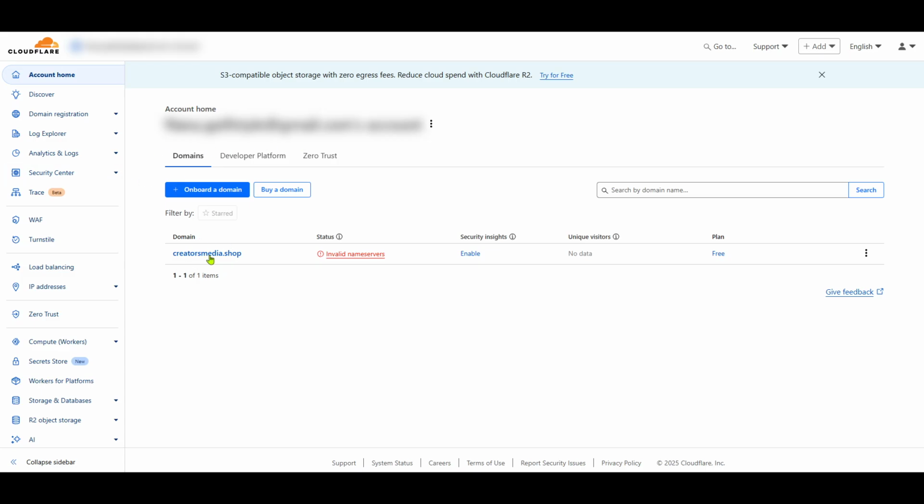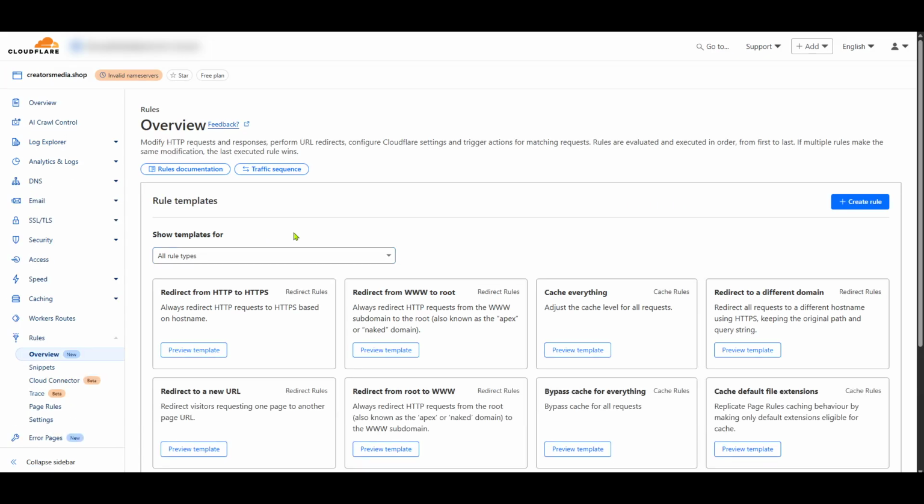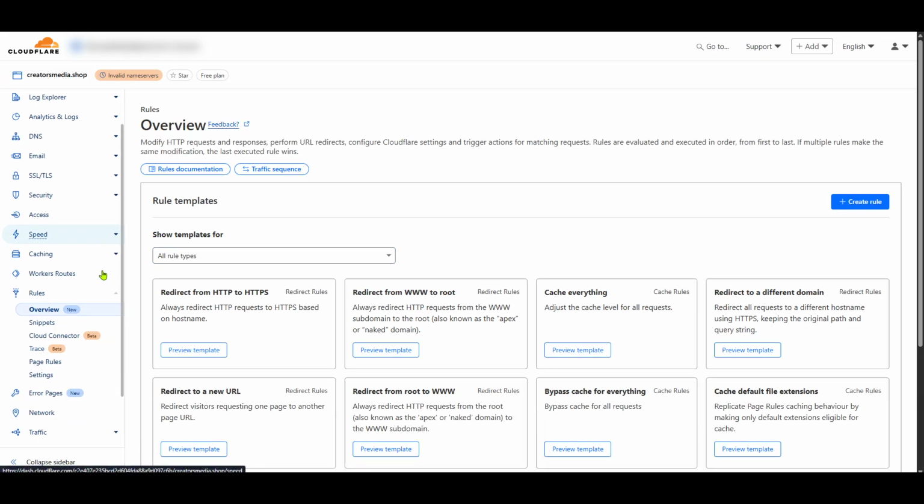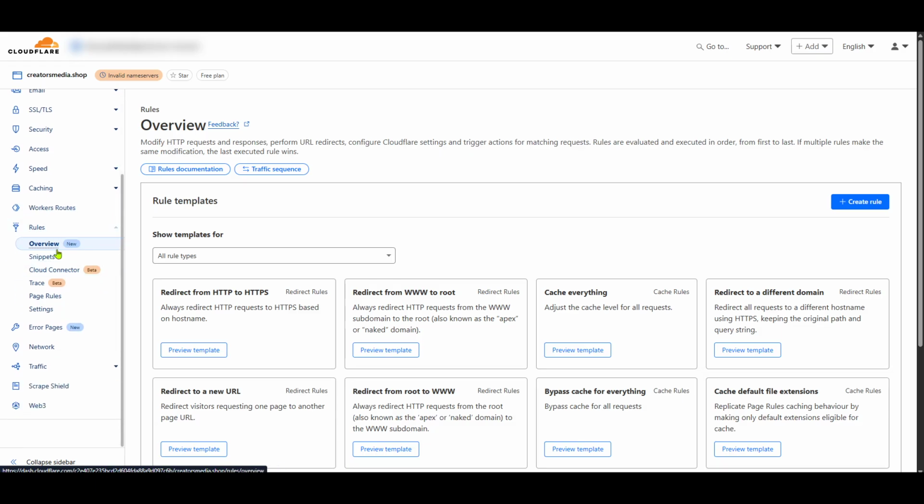Now, let's progress to setting up the redirect rule itself. Look for the Rules section in the dashboard menu. This is the area where you can manage page rules and redirect strategies. Click on it to reveal your rules management interface.